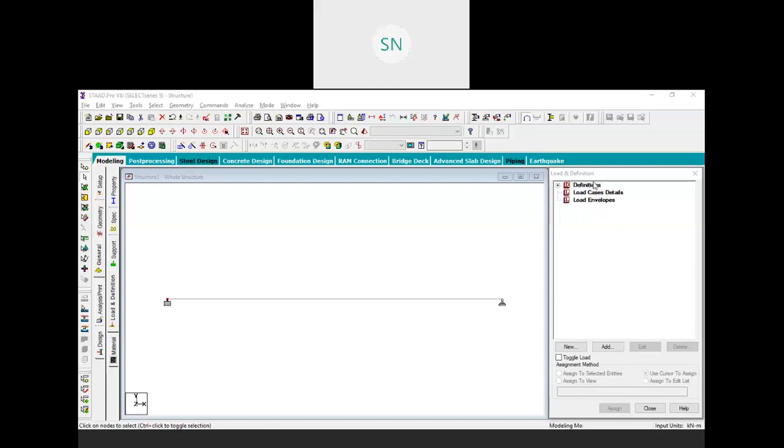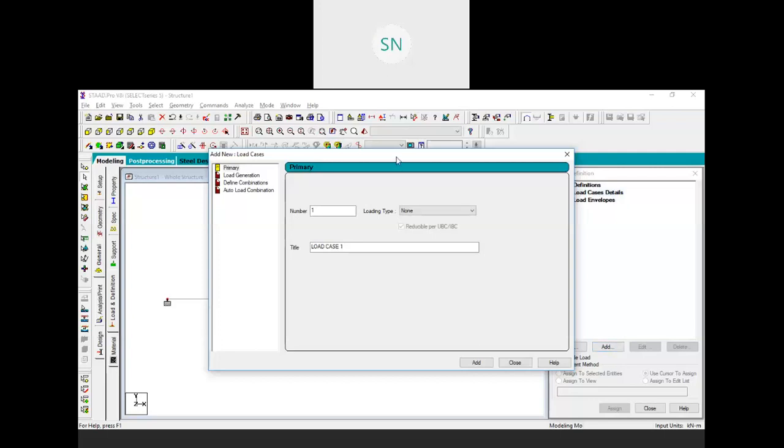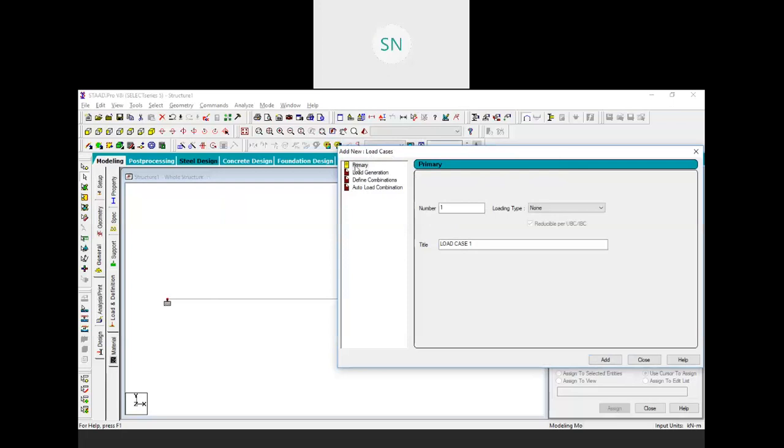So click on this load case detail, this is auto saving, click on this load case detail, click on this add, and here we have to add a load case. Load case primary, the name you can give as you want, and click on add and close.